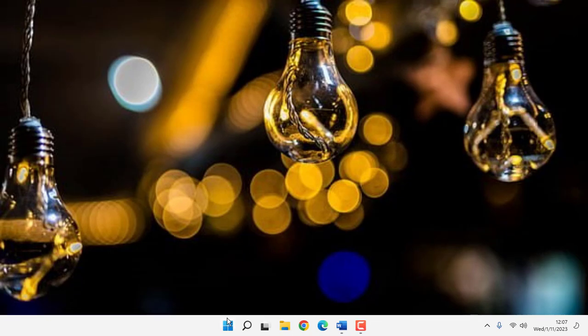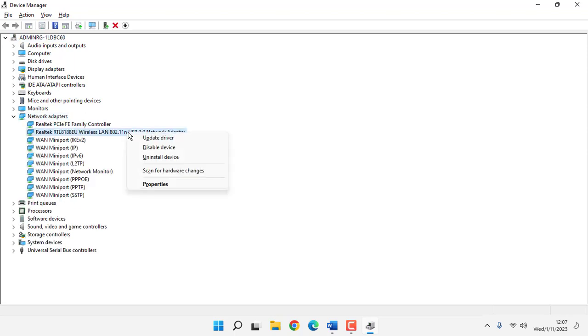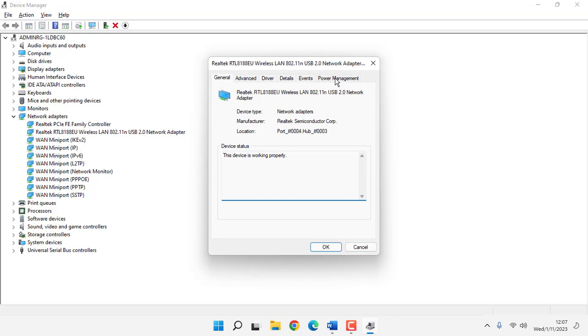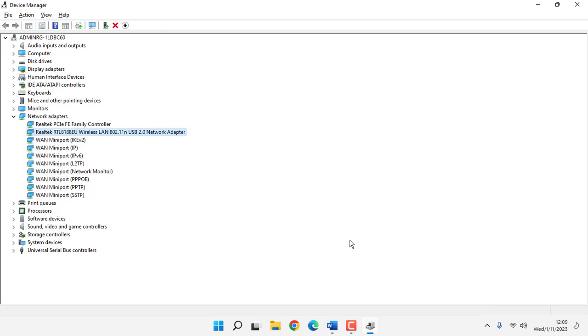Again right click on Start menu, click on Device Manager, double click on Network Adapters, right click on Network Adapters, click on Properties. Here you select Power Management. You should enable or check first option, allow the computer to turn off this device to save power. Then click on OK. After doing all these methods, restart PC or laptop, and your problem will be fixed. So in this way, fix this problem.